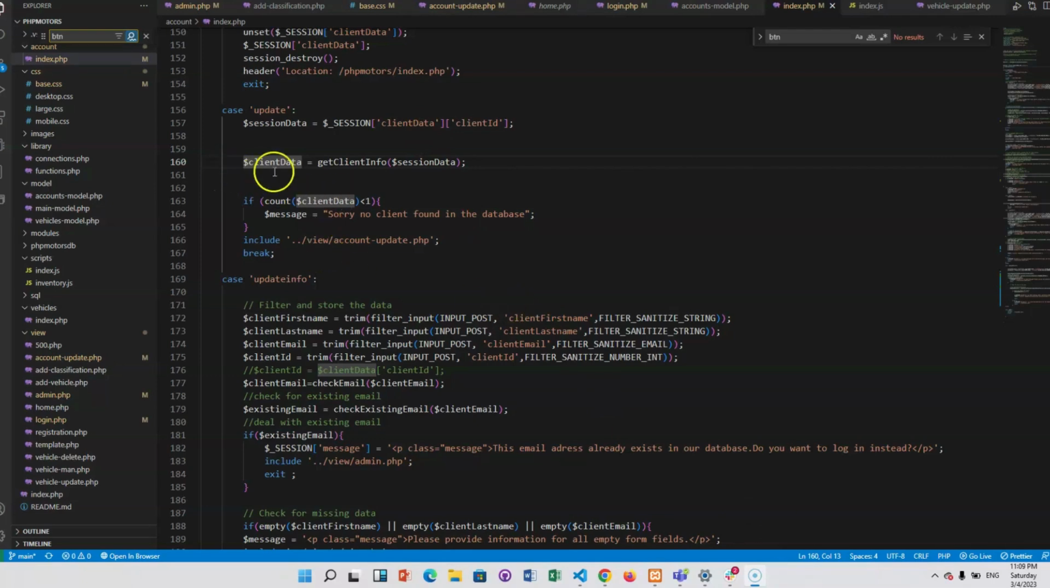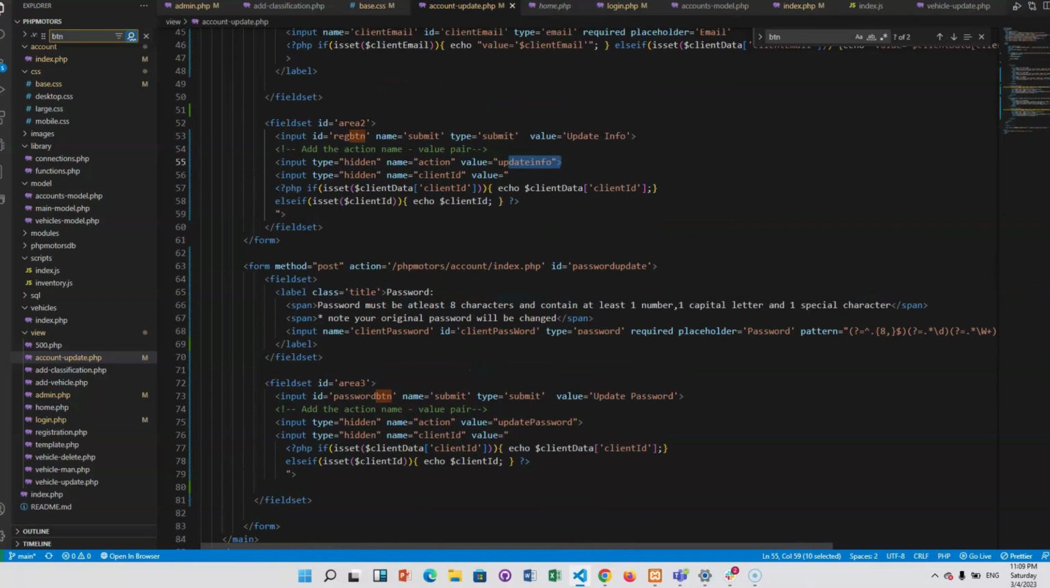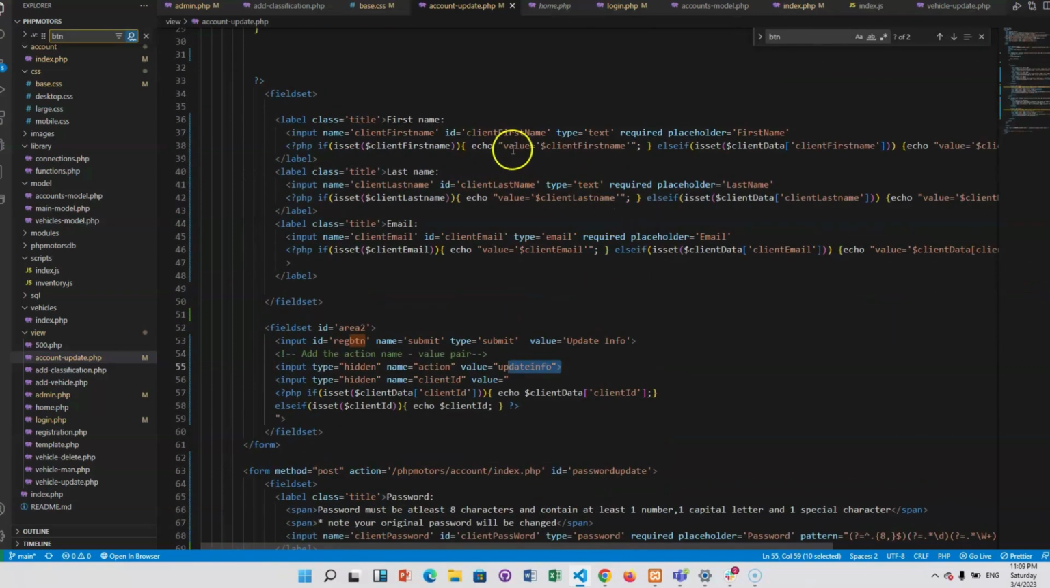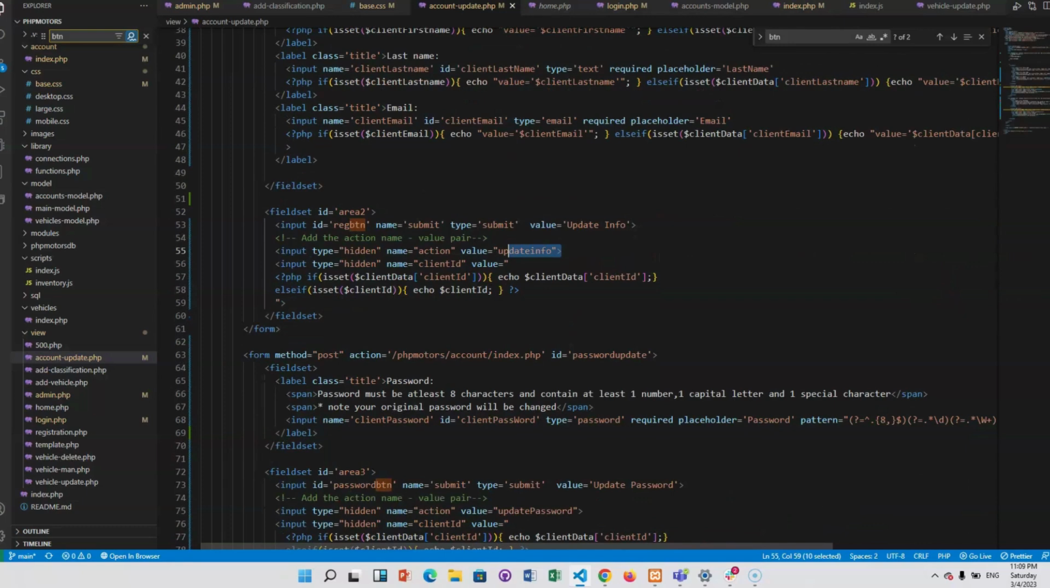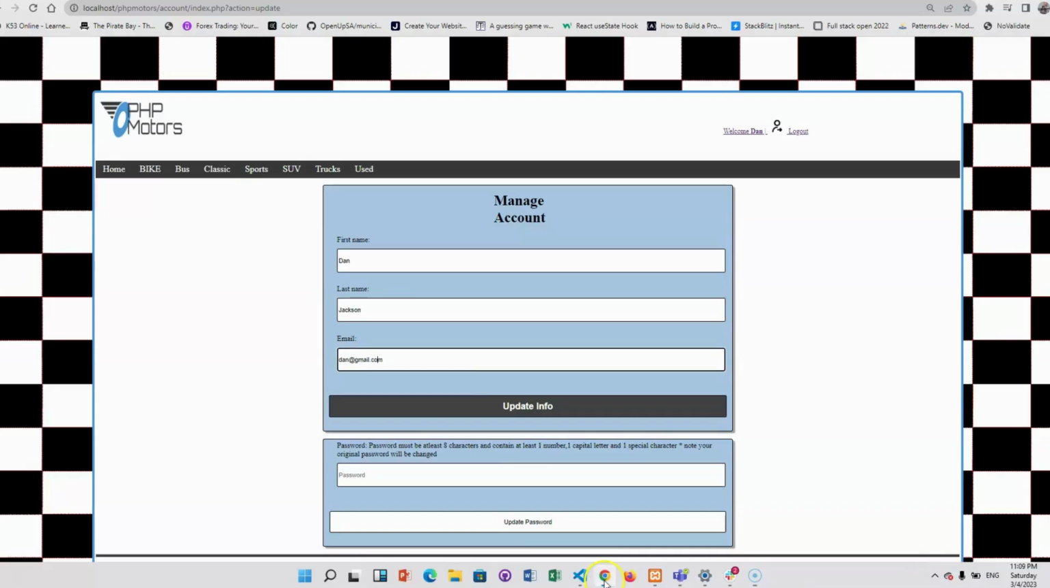So then when it comes through here, I have PHP code within the update view, which renders the first name. It sets the value to be the client first name. It does the same thing here. It does the same for the email. I don't do that for the password though, obviously for security reasons.